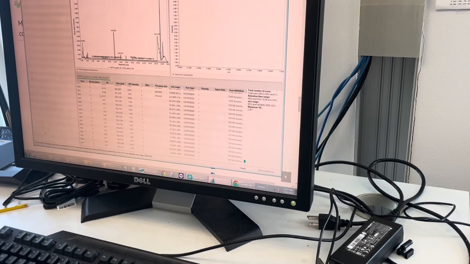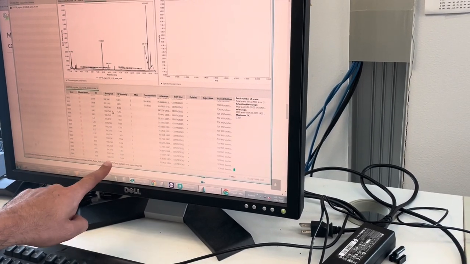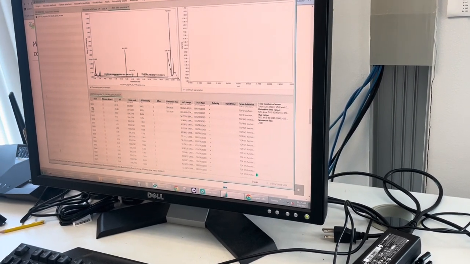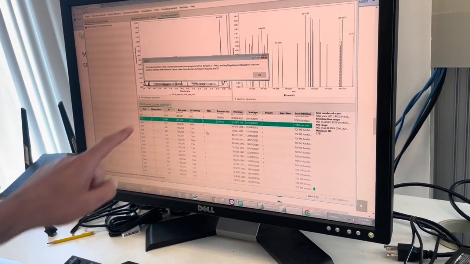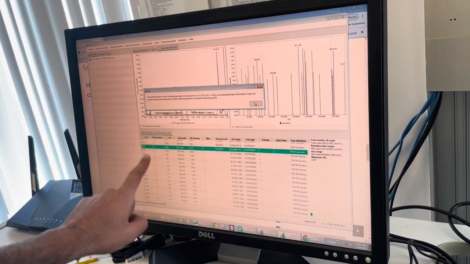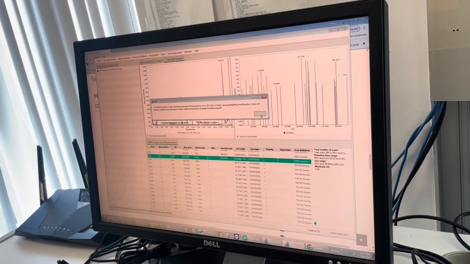The only reason this is here is this is the lock mass channel for correction, and these are all 556 masses. So we want to get rid of all those, and we'll do that by a scan crop filter. You can see that the last line that actually means anything, that's why we're getting the error. This error is because of this second channel of MS1 there. So we're going to go ahead and crop it to 5933.